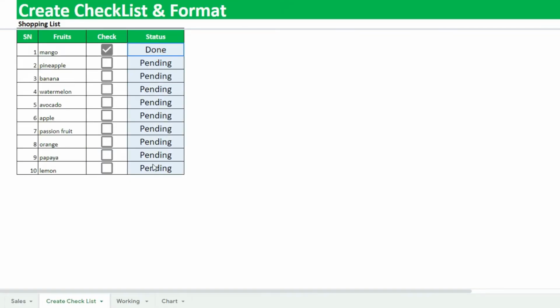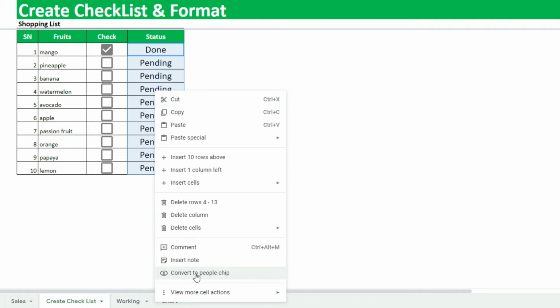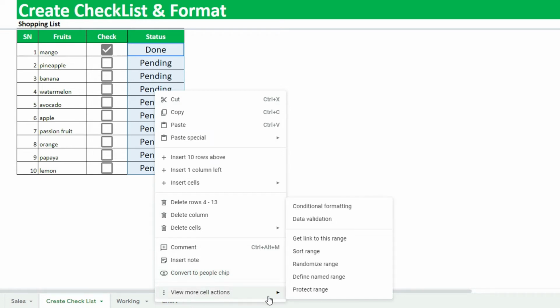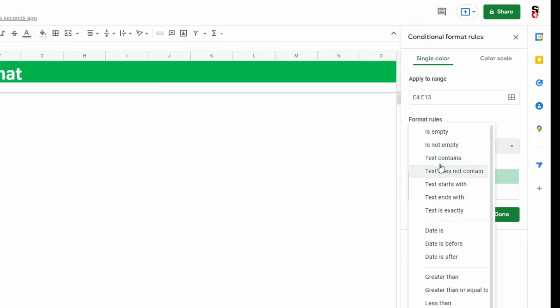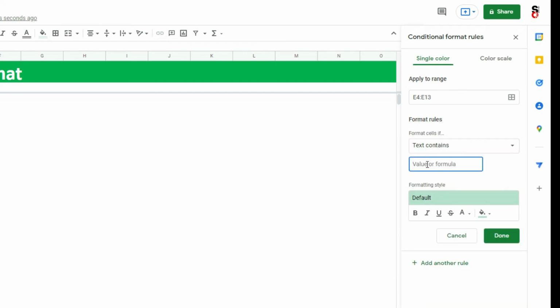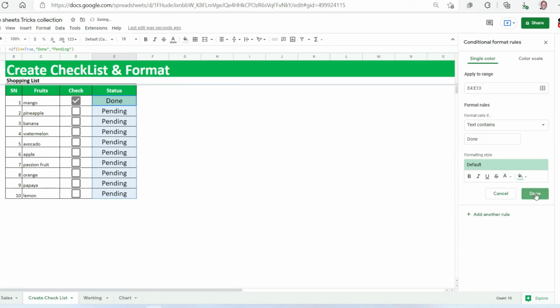Select the statuses, right click, go to view more cell actions, then look for conditional formatting. It will open a dialog box at the extreme right, and by default it will be giving you a green. So that is the range we have considered. If you didn't consider the range, you can select the range from here. Then what are we looking for? The format rule, I will want text that contains. So if the text contains done, then I will leave it green, then I will do OK.